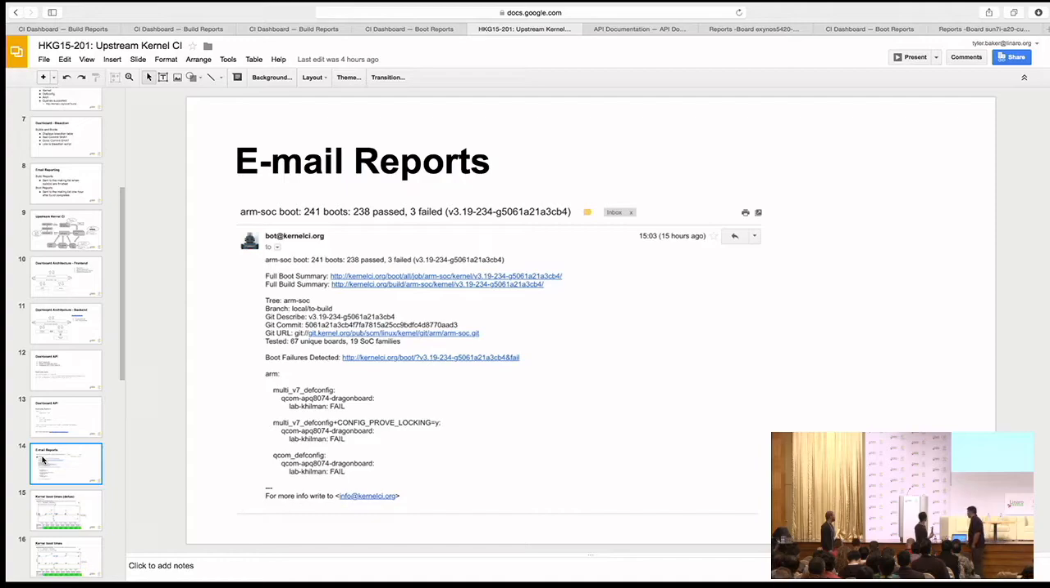So this is an example email report that we've been sending out to a small group of developers. What we found was with one lab or two labs, it wasn't too bad to display all the passes. But when we start bringing 5 together and we have 260 boot results, displaying everything was just unruly. So we decided that we are only going to report failures.